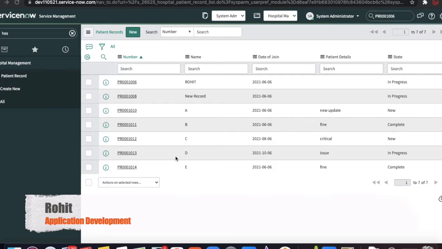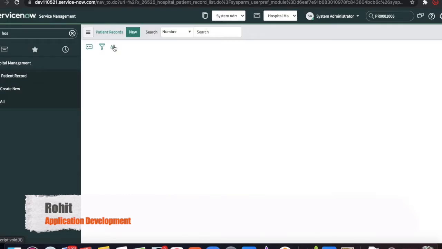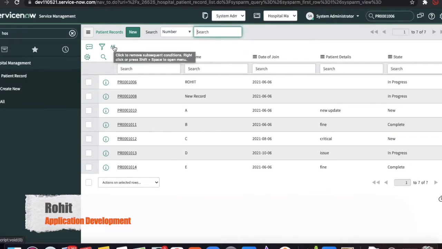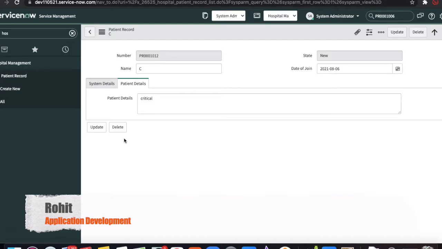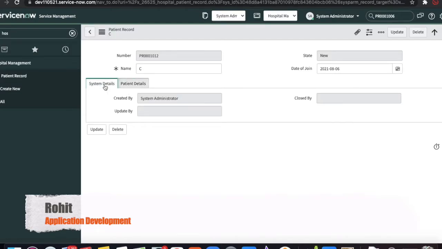So today, if you see, the patient records are getting created, and you can create them by create new, or you can bulk load the data. Right now, once you click create new, the record state will be the new state, and then it will generate an approval, right? And once you approve that, the state will change from new to in progress.